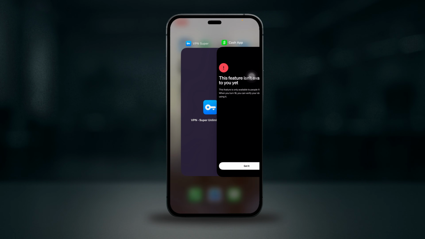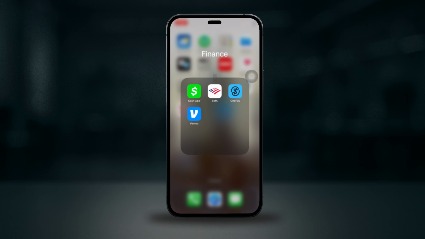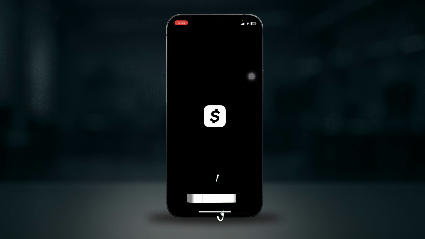Quick fix: if sign up freezes, restart the app. Open your app, swipe it off from the bottom of your screen, and then swipe it away, then reopen it, and that's it.